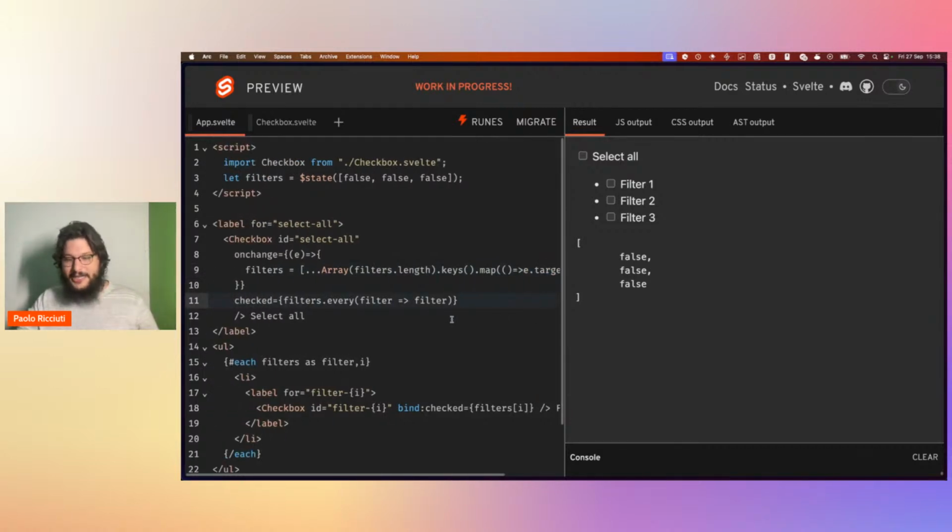Now, where indeterminate is interesting is because what should the value of this be when you do this? Because we already saw that if I select everything, it goes to selected, right?